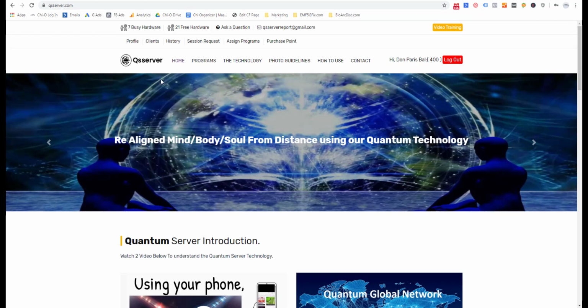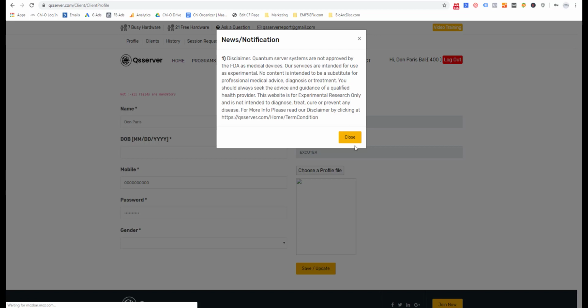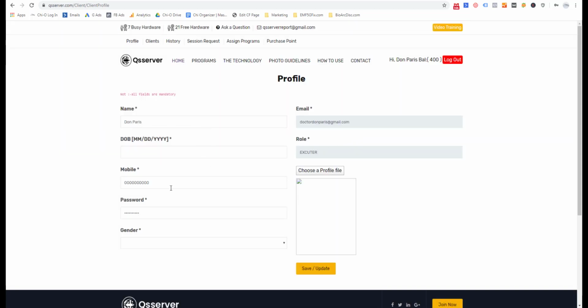The first thing you'll need to do is upload your photograph. So I go to Profile, and this is also very important. This is for experimental use only, and it is not considered a treatment or diagnostic tool, just for experimenting with informational fields. Okay, so I have my name in here. Here's where you can change your password. I'm going to change my password now.